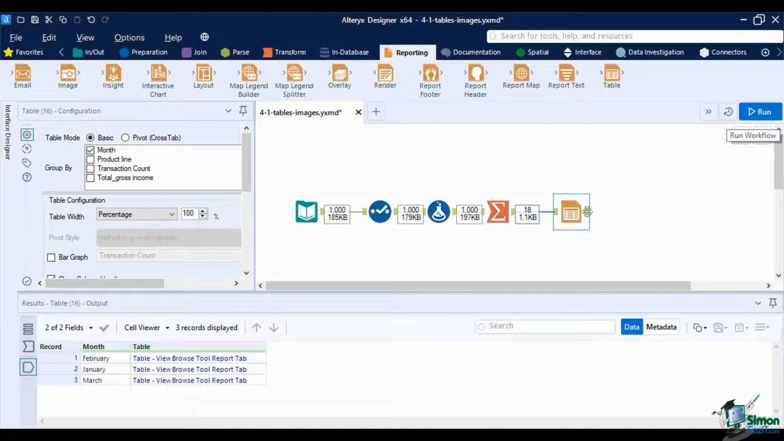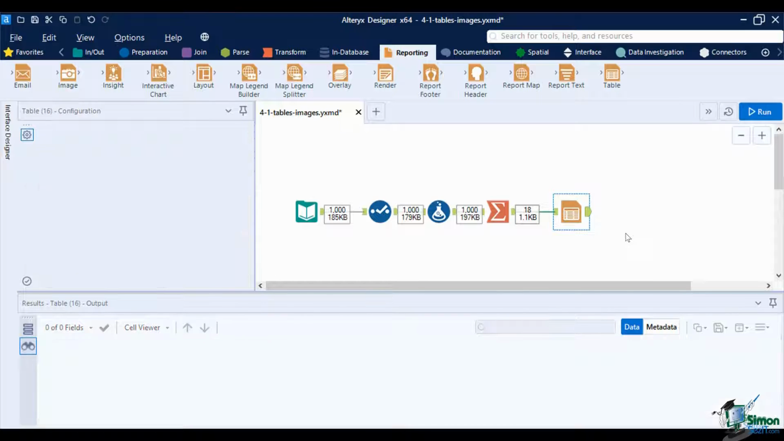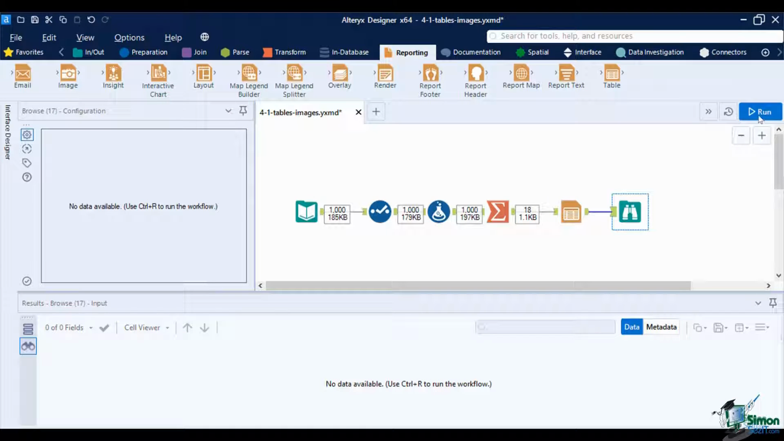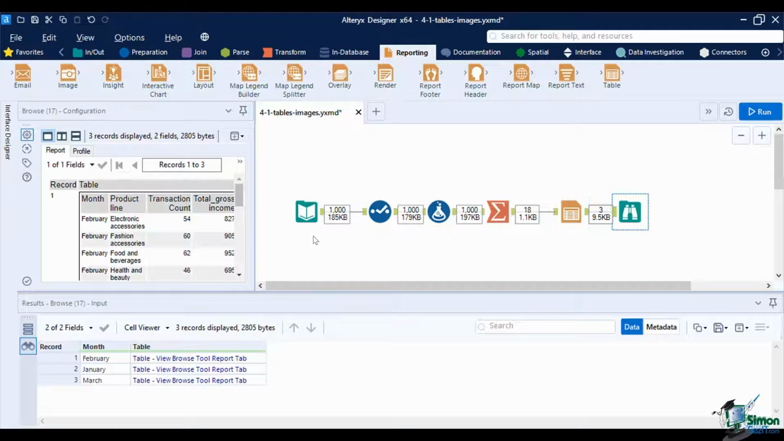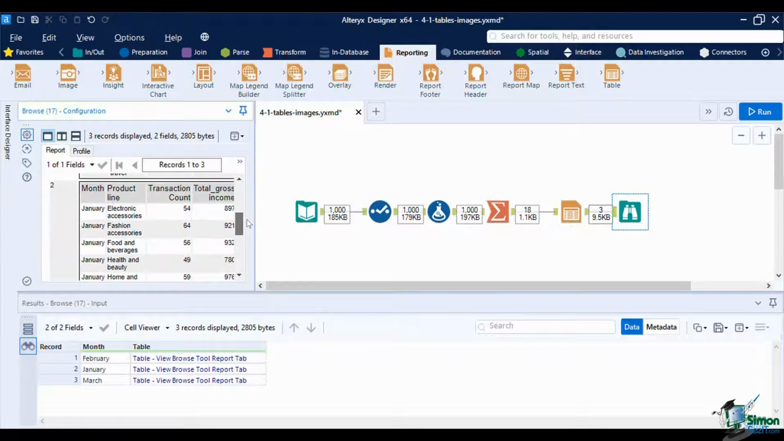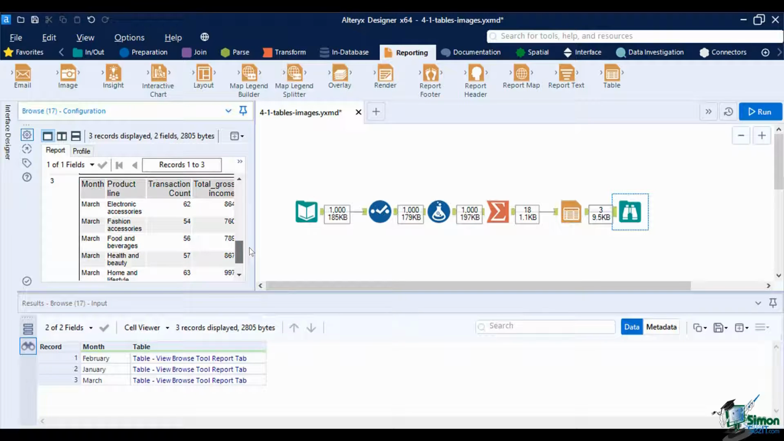The output anchor shows three lines of months with a table included for each, but we can't see the data itself that is included in the table. To be able to see the contents of the table or object, we need to add a browse tool. Add a browse tool after the table tool, then run the workflow again. Now, we can see each line of data by looking at the report tab of the browse tool. We can now confirm that these three tables that we created were all separated by month and have their own product line, count, and income tool.